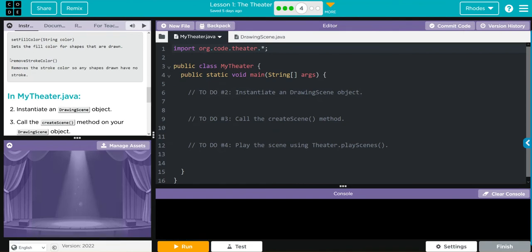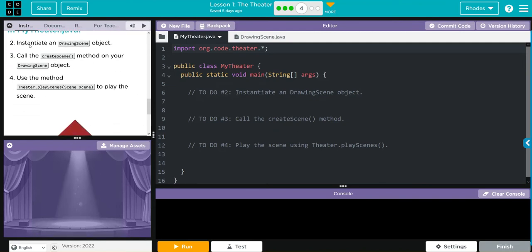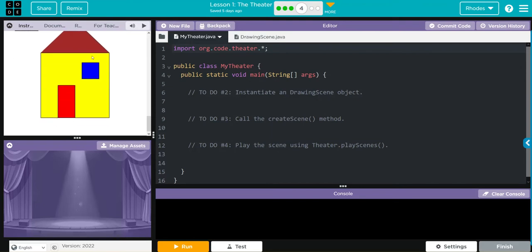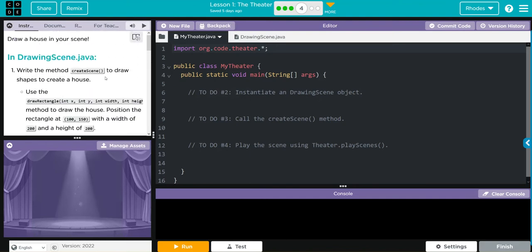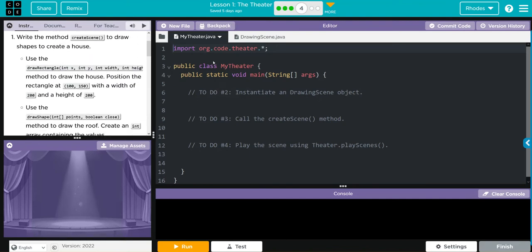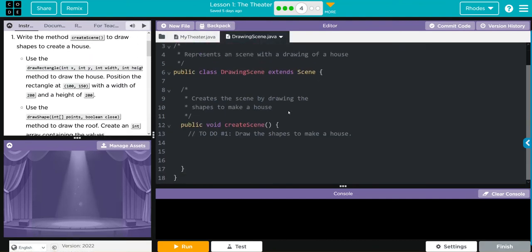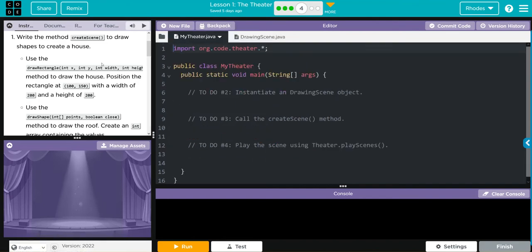And we have a set fill and remove stroke color. Then in my theater, we're going to draw the scene object, call the create scene method in the draw scene object, and then use the theater play scene method. We should end up with this image when we're all said and done. Kids, this one's real easy. They literally gave us everything we have to do. Let's just take it one by one. As you can see, there isn't much code to look at here, so let's just jump into it.